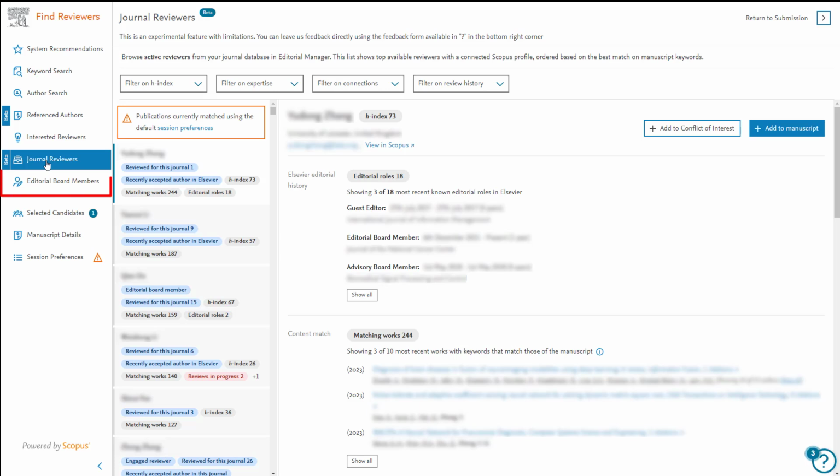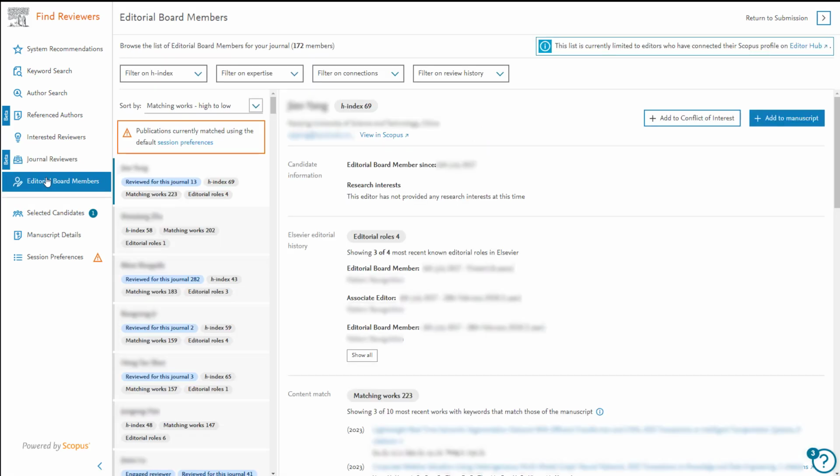The final tab is Editorial Board Members. This section shows the editorial board members for your journal. The list is currently restricted to editors who have connected their Scopus profile. The default sorting for this list is matching works, but you can change this using the filters at the top of the page or via session preferences.